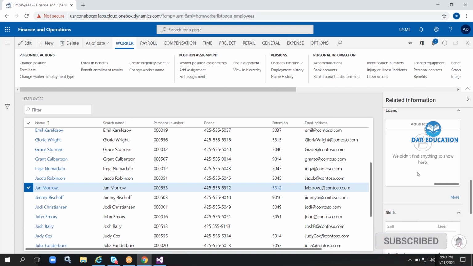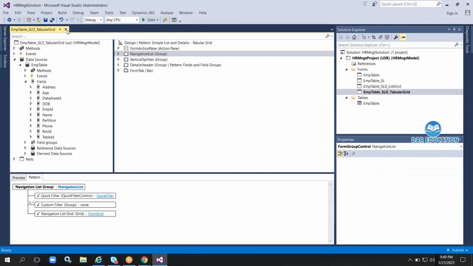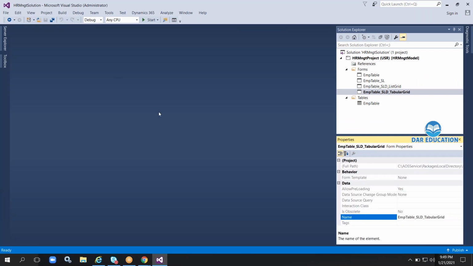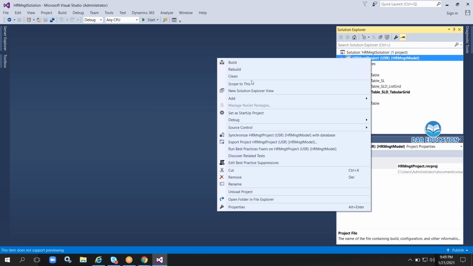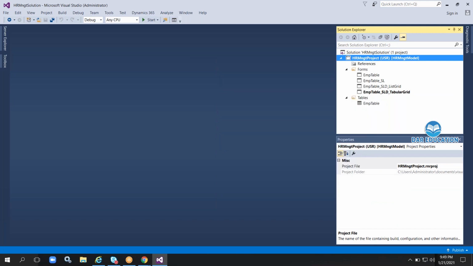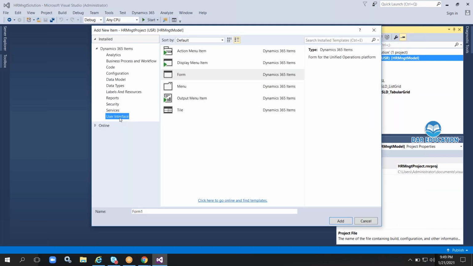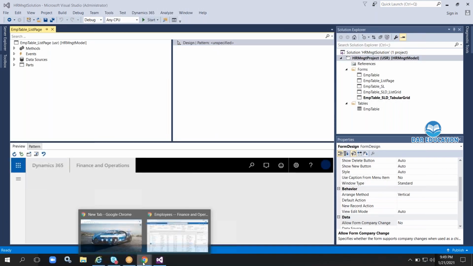In the 2012 application. Okay, now coming to the next template. What is that? List page, right? Okay, let me create a list page. I'm trying to add a new item. Go to the user interface section and select a form. emp table underscore list page. Okay, list page.